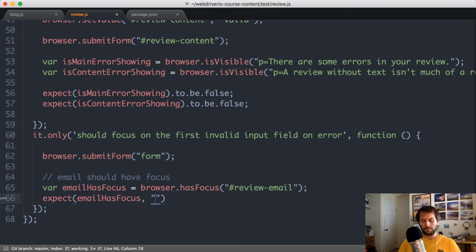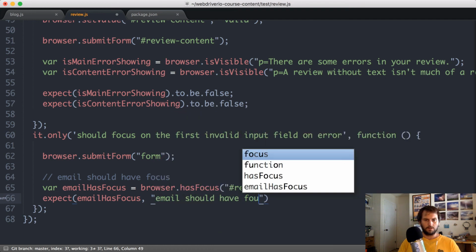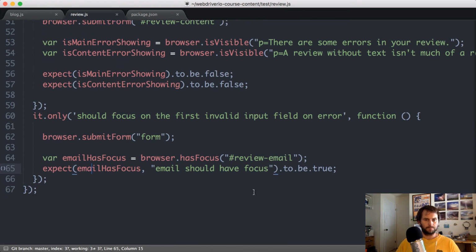And I'm going to add a message here, basically my comment, so I can just remove this comment. That's what I really like about these messages. They're both functional and they're good for comments. So I'm going to expect this to be true, and yeah.